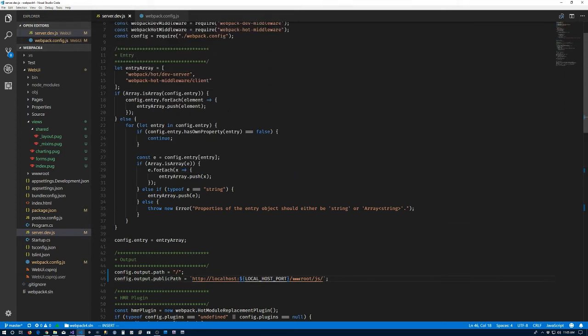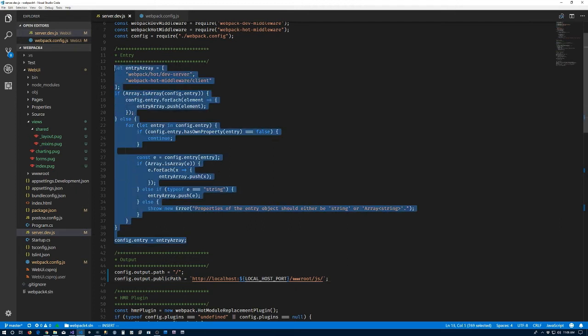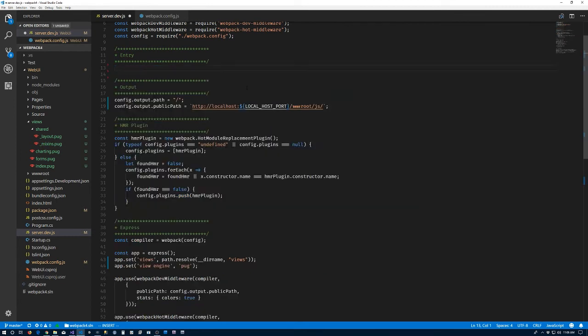So now we return to our entry point. As you remember in the previous video, what we were doing is basically just squishing the entry point object down to an array of strings, which is not what we want anymore. So we'll just go ahead and get rid of this.